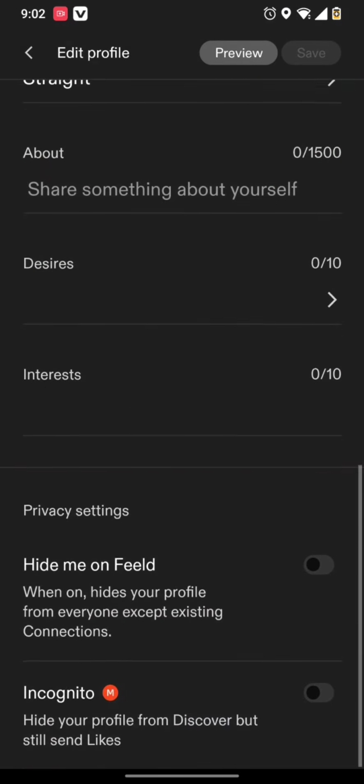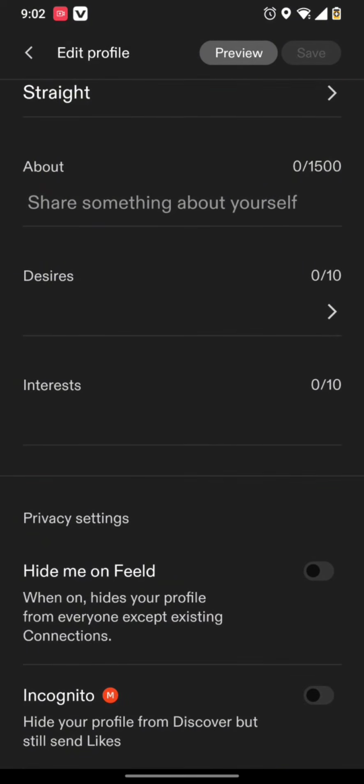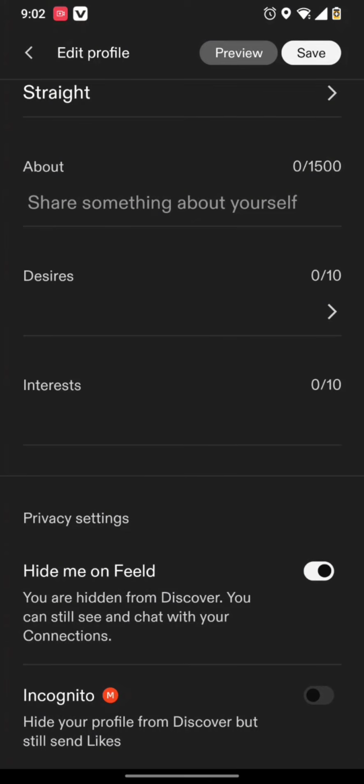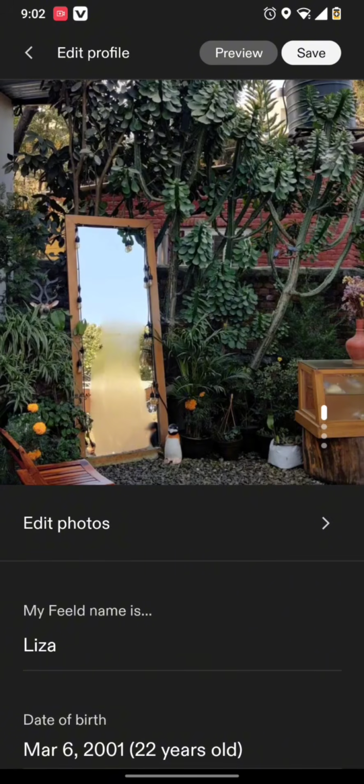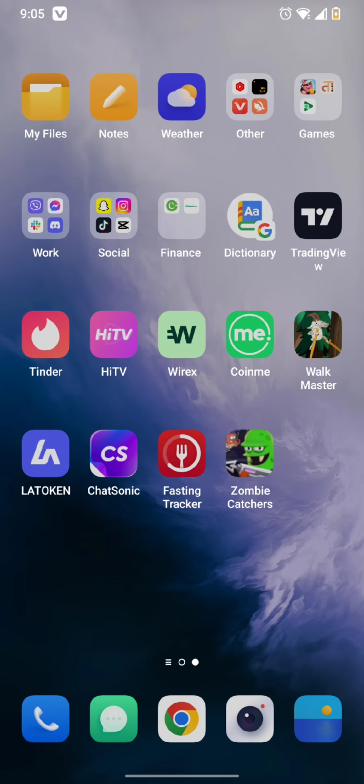So here you need to simply scroll down and tap on the hide me on Field. As you don't have a direct option to hide your last seen, you need to simply hide your profile so that you can go and not be seen as active.